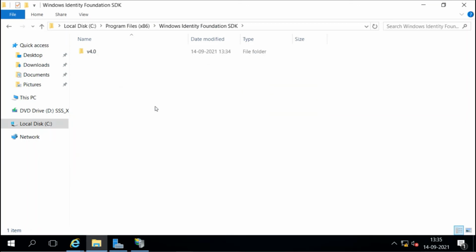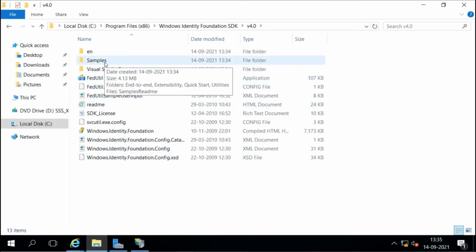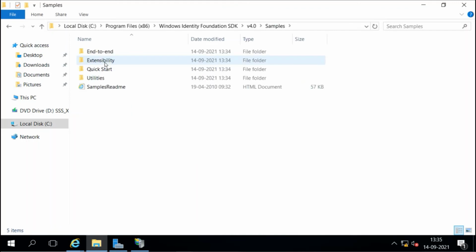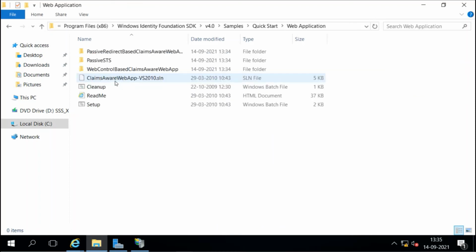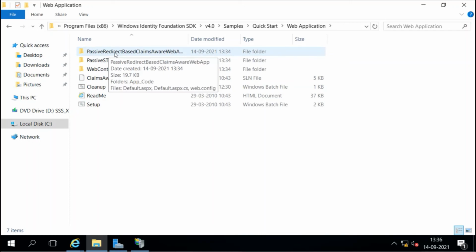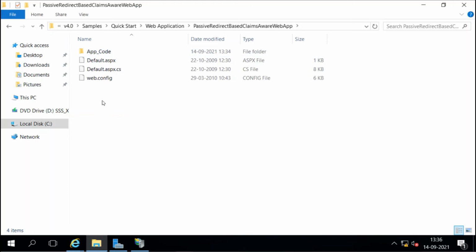So it gives here the utility, this Fed utility to do the federation, to configure the federation, and also it gives you the sample application. So what I will do, I will use this sample application. So from samples, quick starts, web application, passive redirect claim based application, and I will copy all these files here.